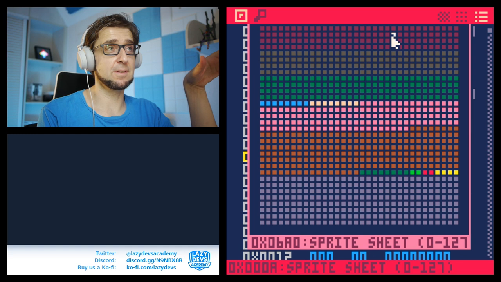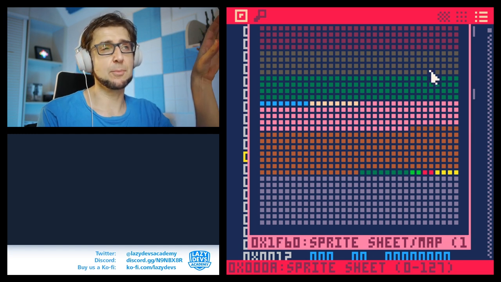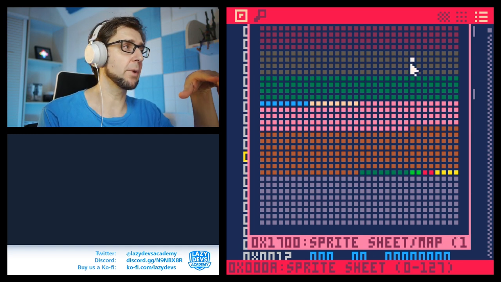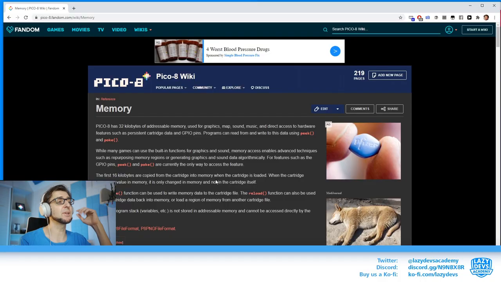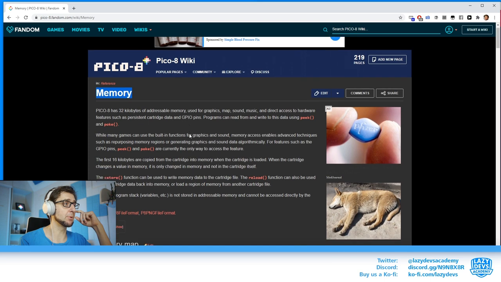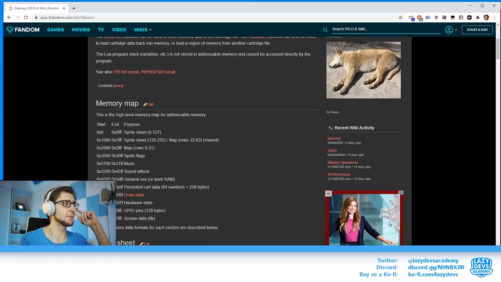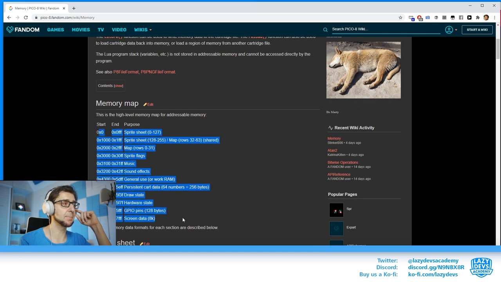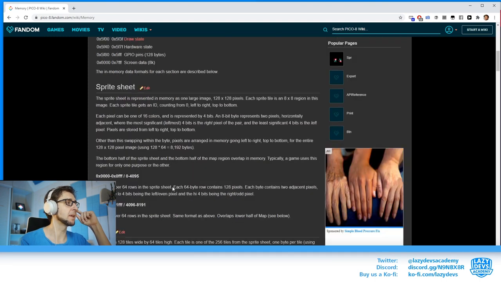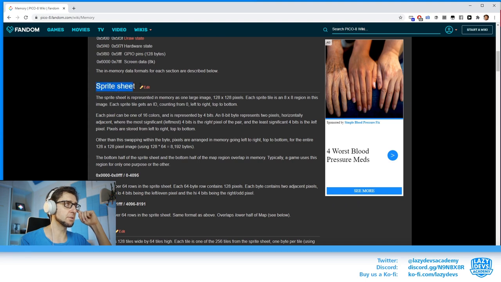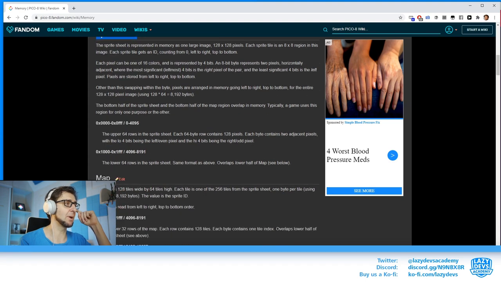So we already know how to modify the pixels. And I'm going to assume that the map is going to work in a similar way. By the way, this is the PICO-8 wiki, and it has a whole huge article about memory, and it shows exactly what the different addresses are. This is basically the map that I just showed you, this part here, but written out in numbers. I got all the information about the memory from here. But it also then goes into the individual sections and explains how everything is encoded.